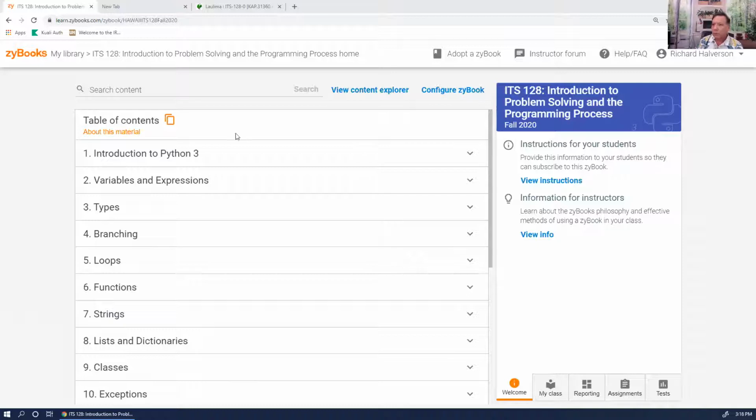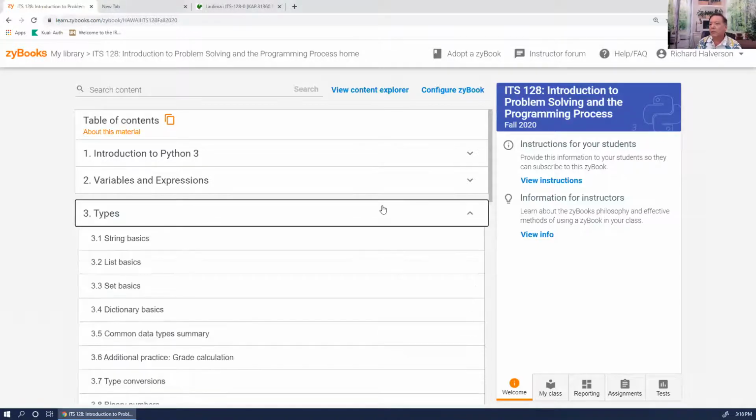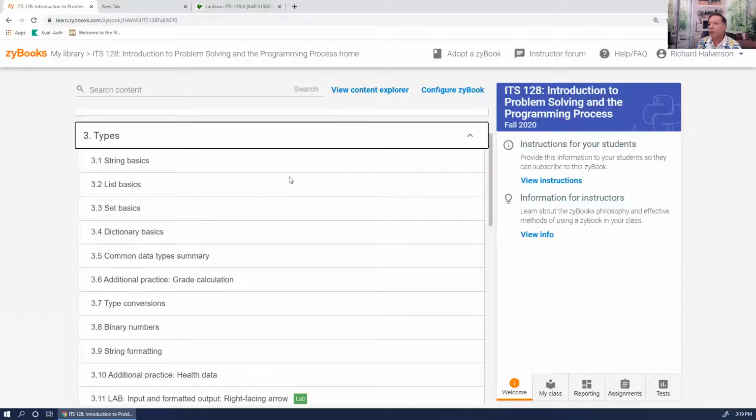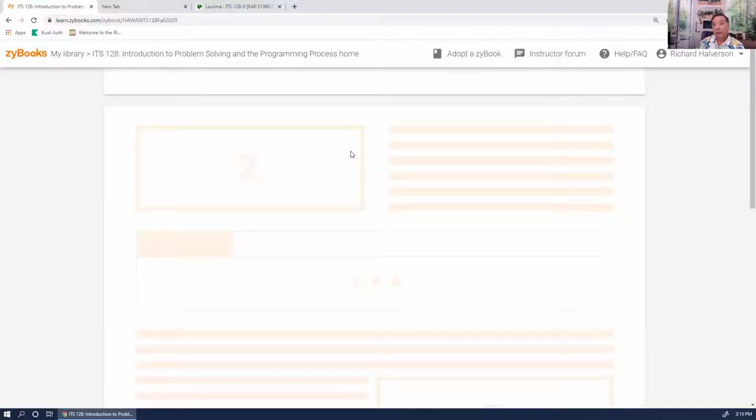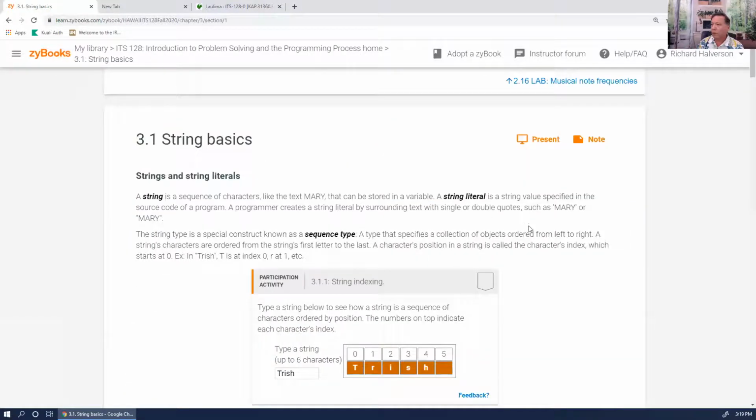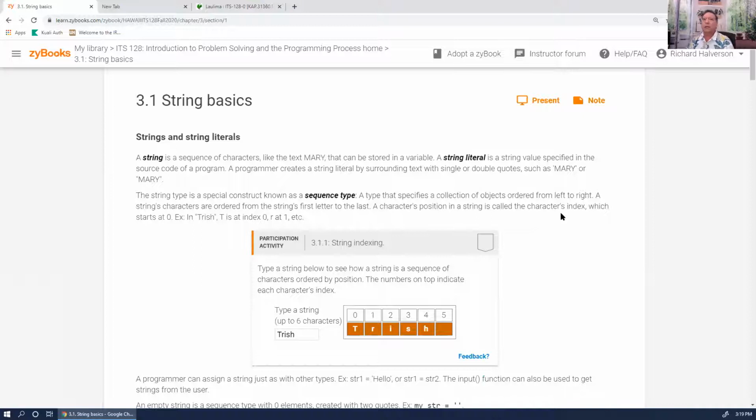If we look at Chapter 3, we're going to learn about all the different kinds of ways that Python stores data. Python stores data in a variable or a container, something called that. But then there are different types: numbers, numbers that have decimal points, strings of characters, and so on. There are also sets and dictionaries, and we'll get into all that. We start out by talking about strings.